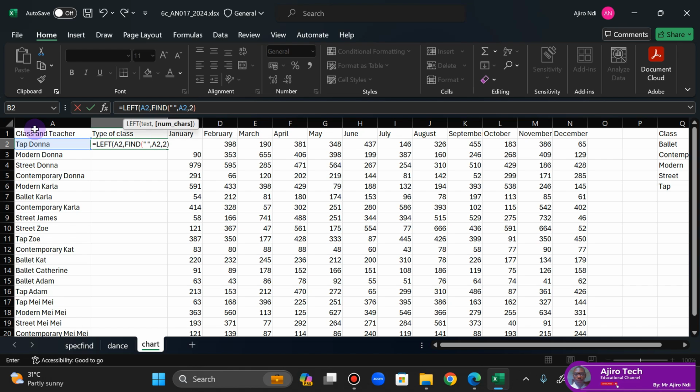Okay, comma, and then -1. Now the reason why we do -1 is it's going to find the total number including the space. Let's say for example we have "tab", including the space is what, 4. So minus 1 will give us what, 3.